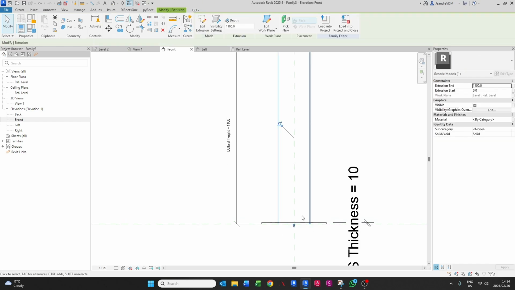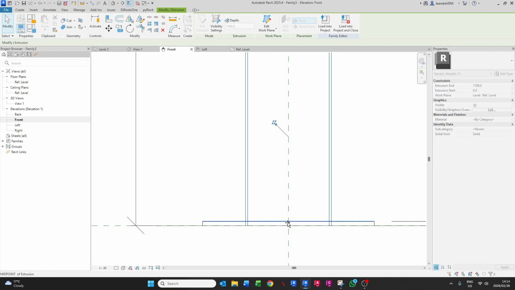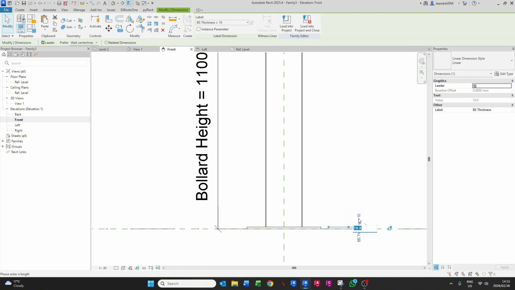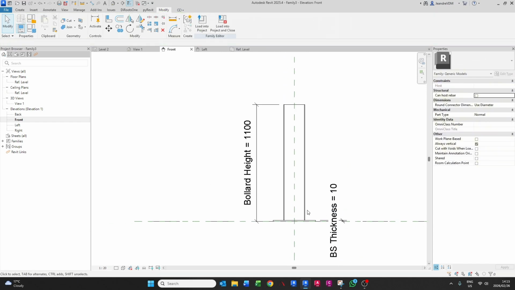So then we will click on this bollard and we're just going to move this up like that and lock it so that anytime that this thickness changes, let's make it something ridiculous, 100, the bollard actually moves up with it. All right, so there we go.